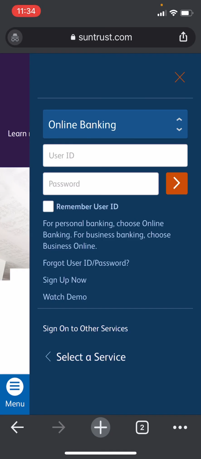After you do that, you'll be required to enter the information that you used to log into your SunTrust bank account. So enter your user ID and password.